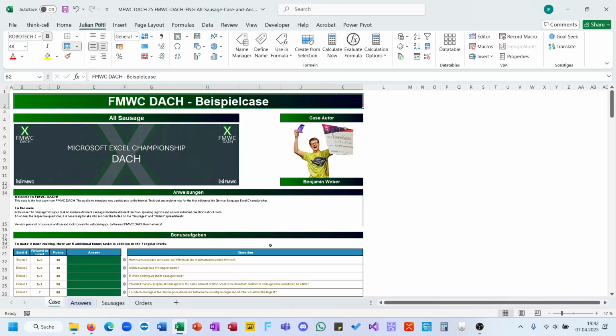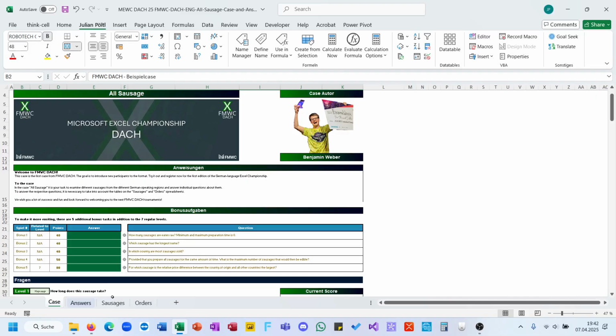But anyways, as you might know, I'm German, so I'm super happy that Benny has organized this local chapter. I wasn't nearly as involved as I would like to be, but anyways, cool to have this German League of Excel Championship. And this is a case you can try. Link in the description. Let's jump right into it.